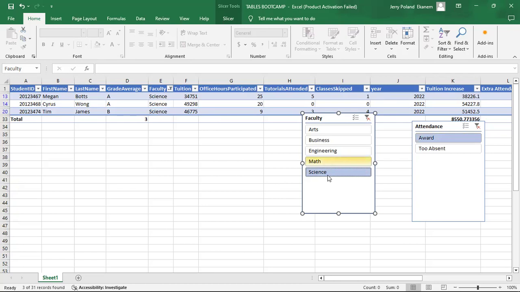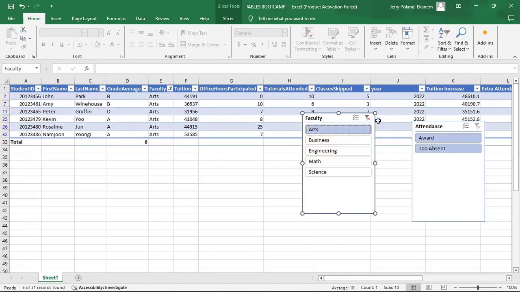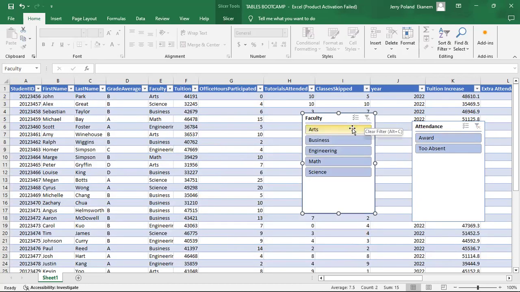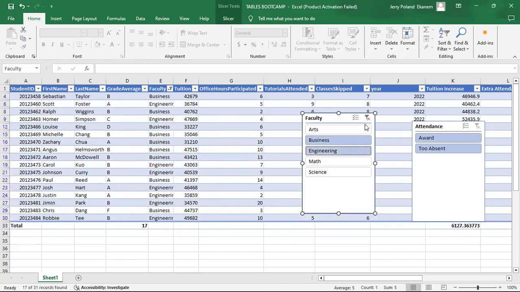If I want to select art, okay, art comes out. I can close this one so that I can deactivate that, and everything comes back. If I want to select business, business comes out for us. So it's used to filter the data. I can select more than one, business and engineering, like so, and then it gives me all the records that deal with business and engineering.